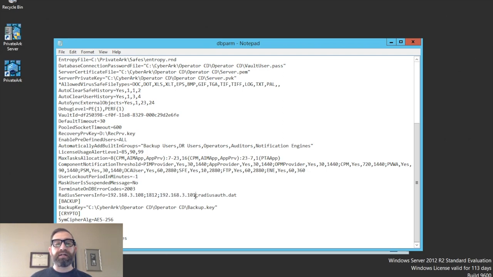We've got 192.168.3.101, which is my vault server's IP address. It's the same IP address for the radius server in that authentication configuration that we did for Duo. And then finally, we need to point it to that radius secret file that we protected, and that's going to be stored in radiusauth.dat at the root of the installation folder, not in here with this INI file.